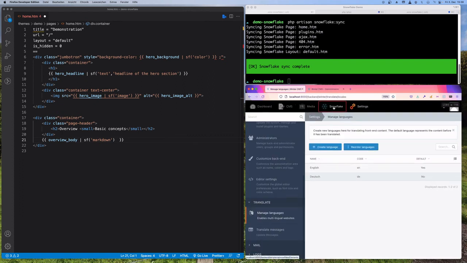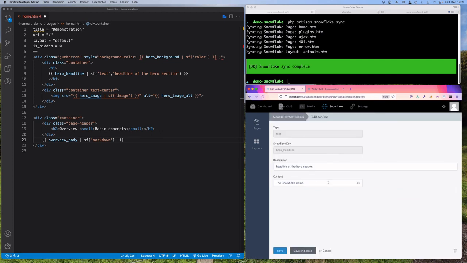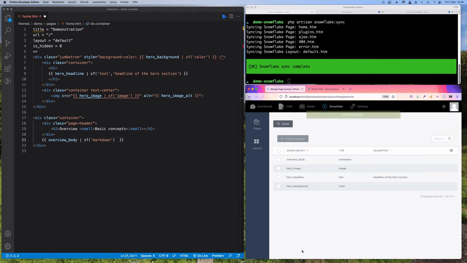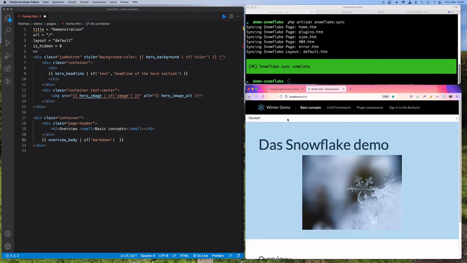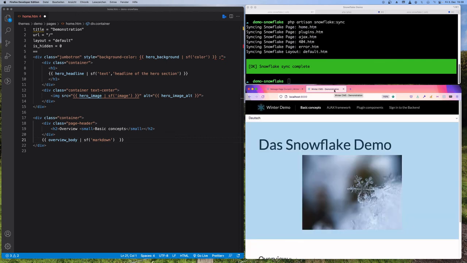That's great. Go to Snowflake, take the hero headline, and now we do have the option to translate it to Deutsch. Das Snowflake Demo. Save and close. And go to English. We go to Deutsch. Great. Well, that's about it for now.